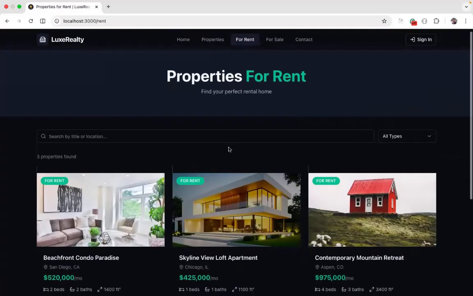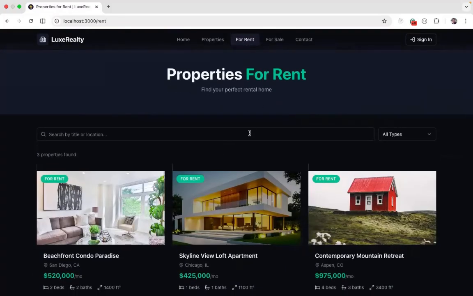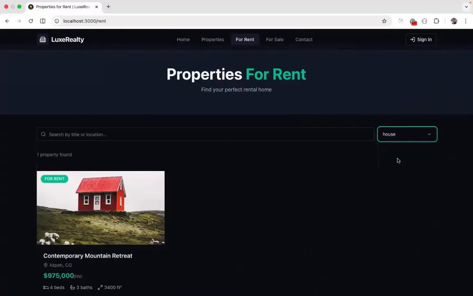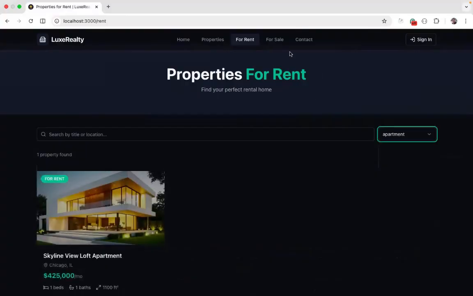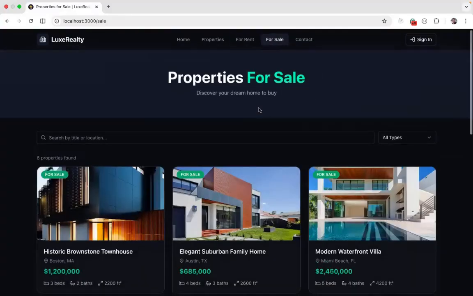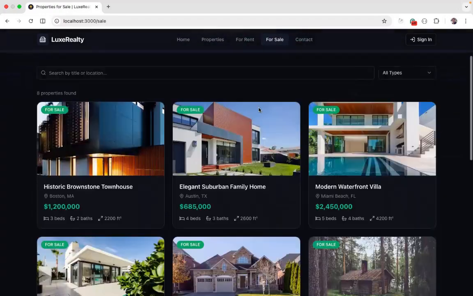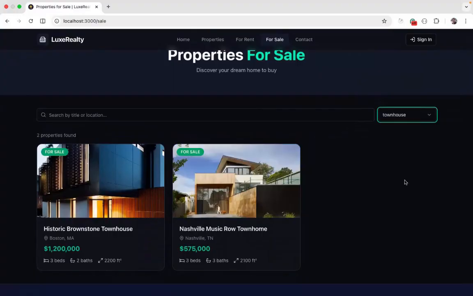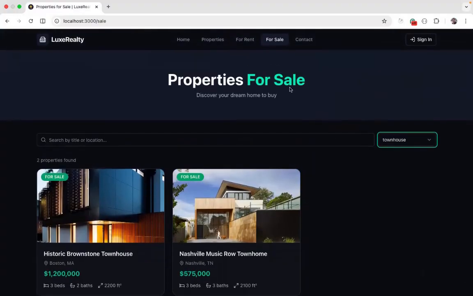So here we can see all the properties which are available for rent. Here also we can filter by different filters. We also have an option for sale, so you can add any property for sale. All these properties are available for sale. Here also we can filter by this particular category.